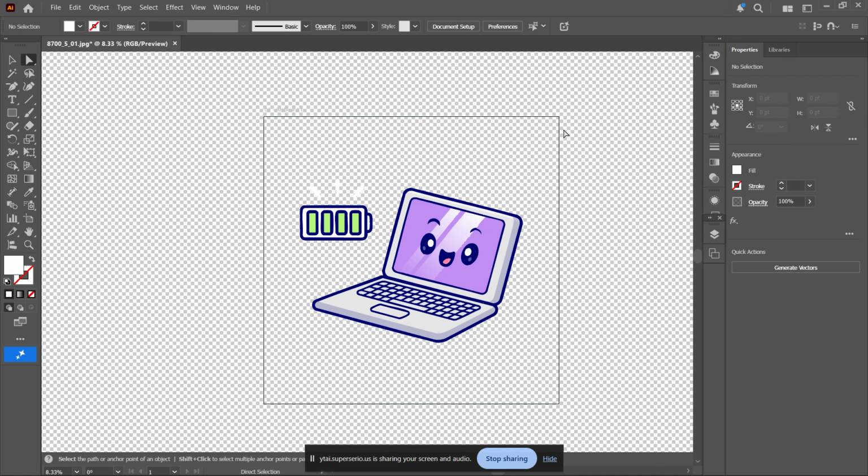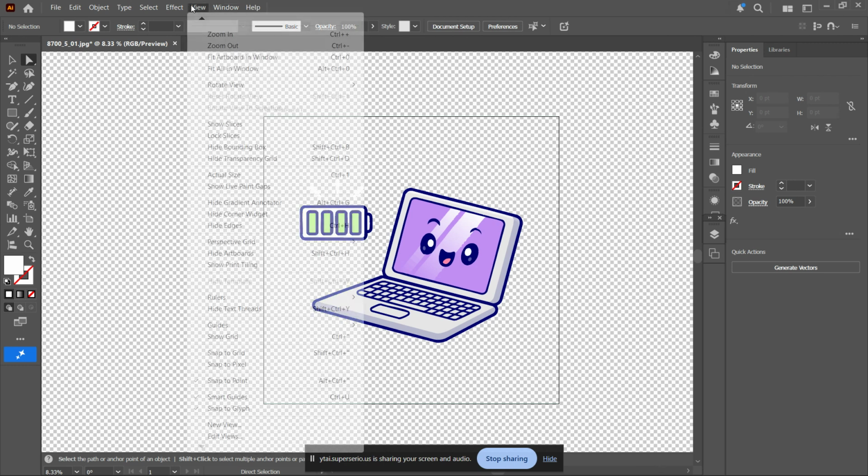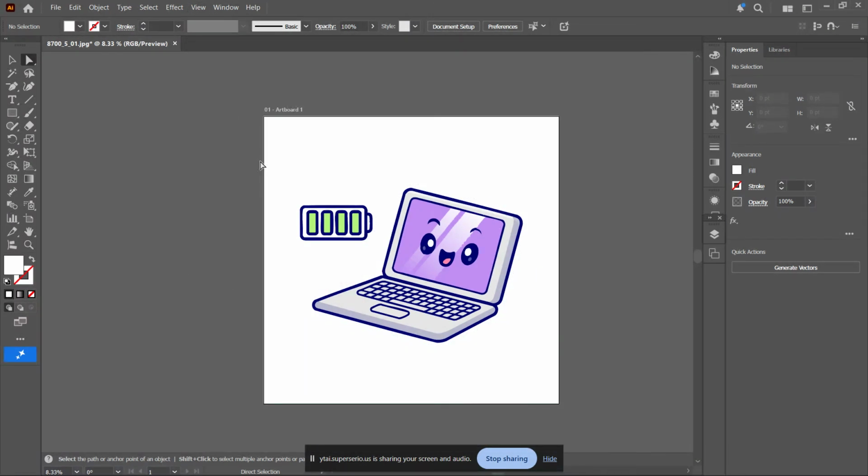If you don't see the transparency grid anymore and want to toggle it back, just go to View again and click Hide Transparency Grid. You can switch between showing and hiding it anytime to check your work.